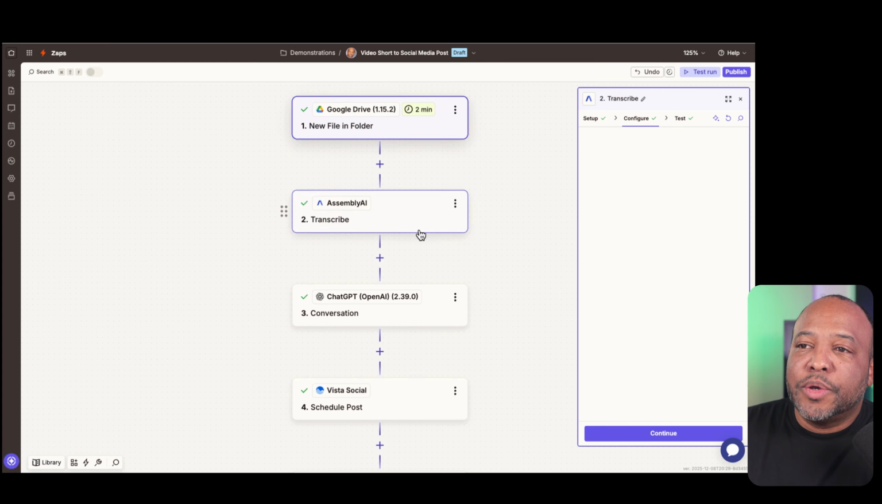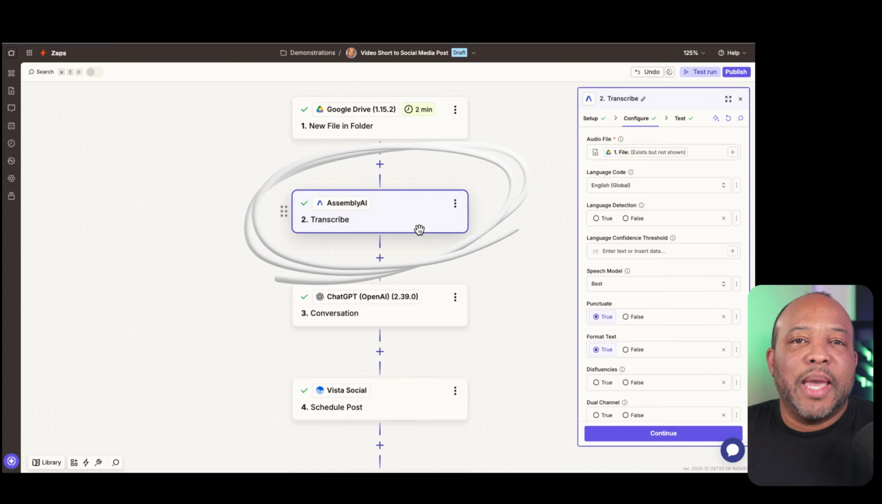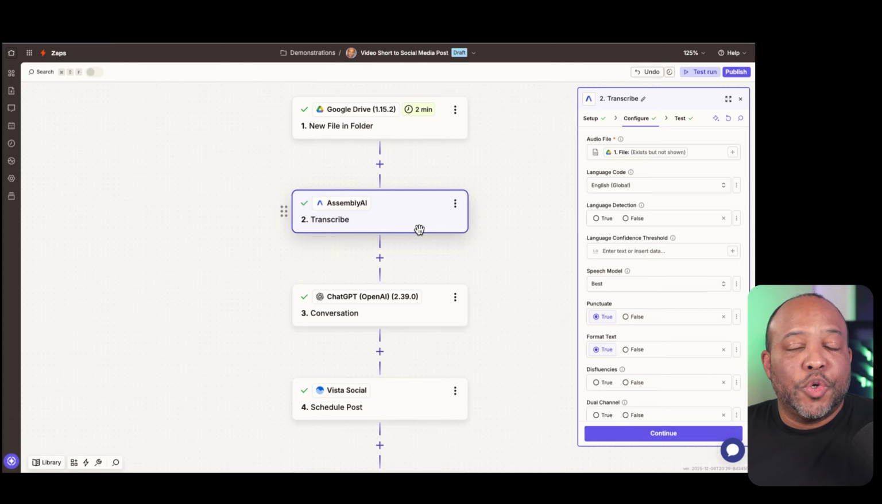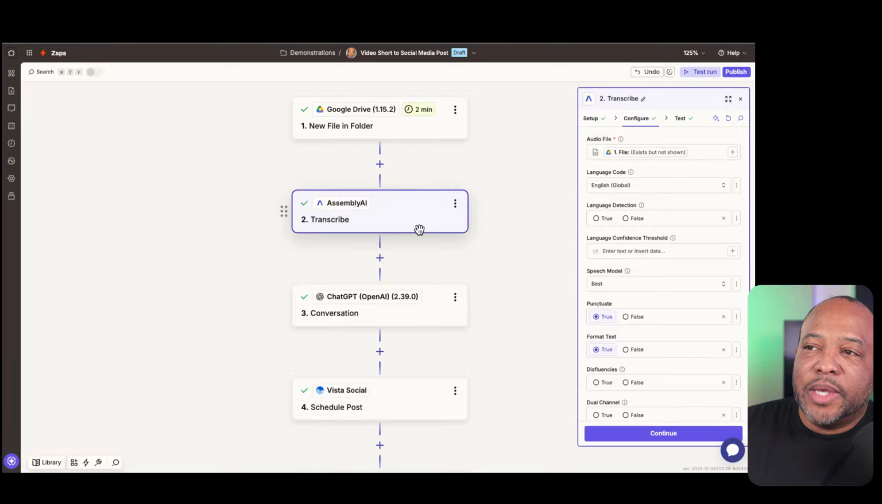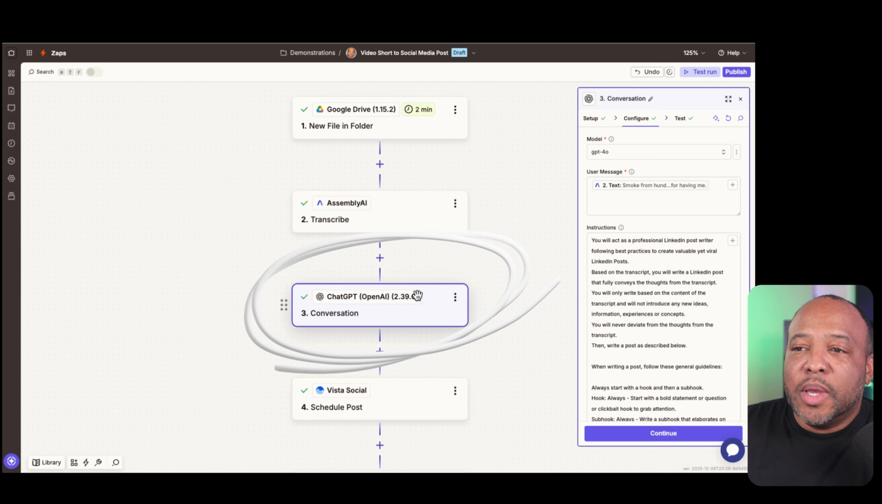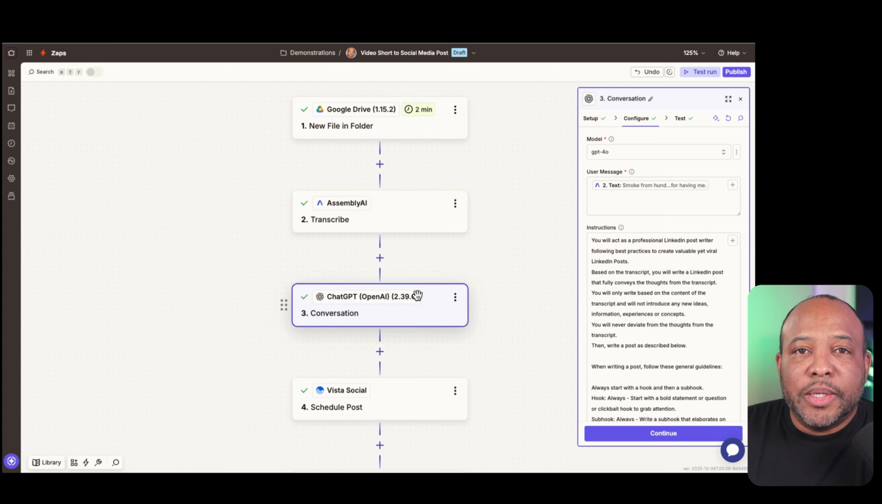The second step is it goes to an application called Assembly AI. Assembly AI listens to or watches the video and transcribes it. So it takes, in this case, a video file. It says audio file, but this is a video file. It transcribes it, and then it takes that transcription and it's ready for the next step. As you notice, in step 2, it refers to the file from step 1. So in step 3, it says, okay, we know what the file is, we know what the transcription is. I then send it to ChatGPT to write a social post. Now, how is that done?